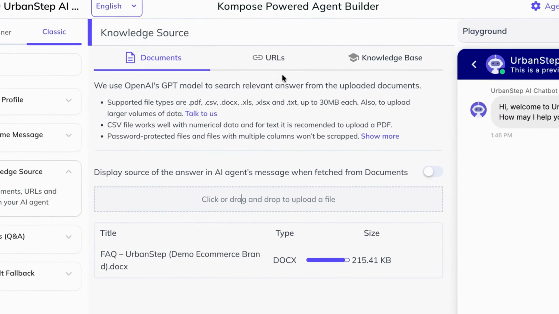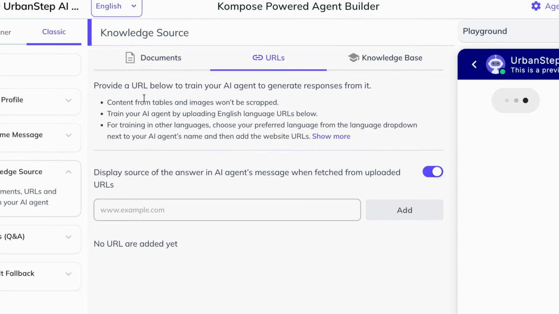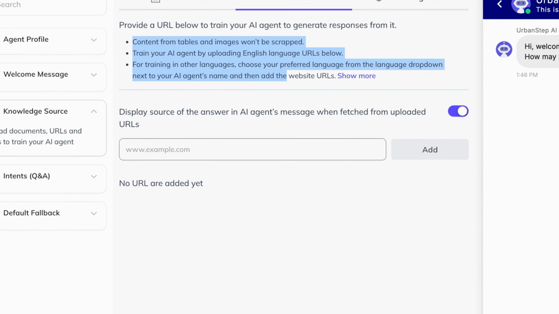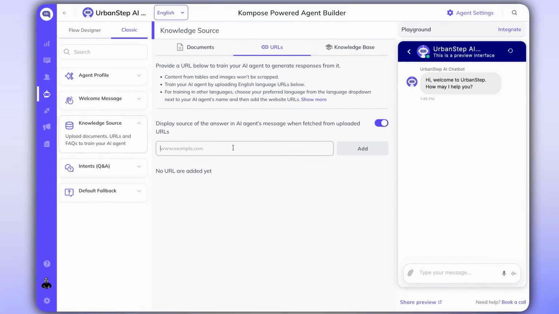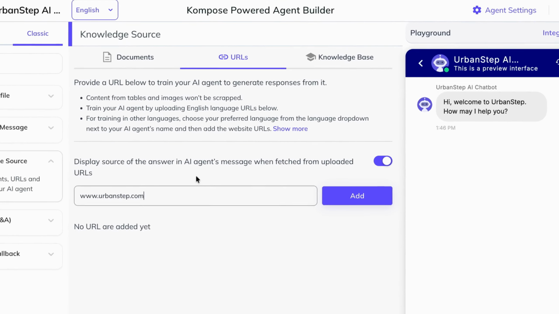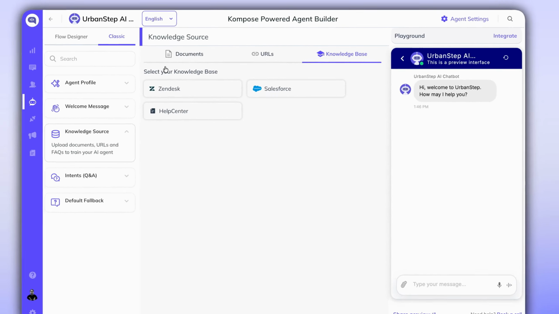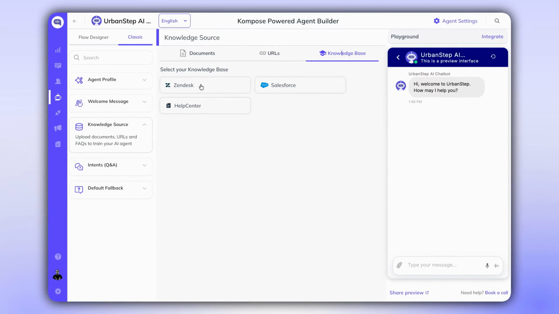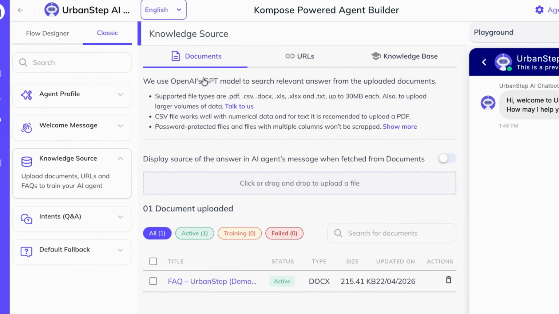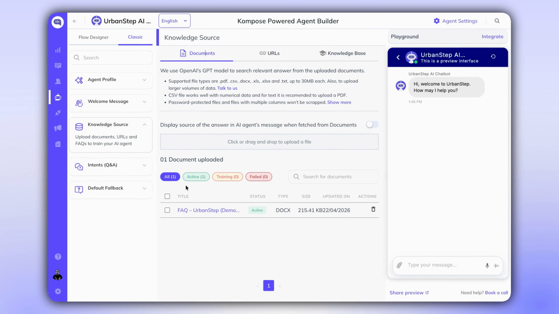While this is happening, we can also train the chatbot using our website URL. If we have a website with many pages, we can instantly add the URL link here, and the chatbot will start to fetch and understand the content. We can also connect our knowledge base if it is built on Zendesk or Salesforce. In the meantime, if we come back to documents, we can see that the AI agent has been trained on the document. Now, if we ask any question, the AI chatbot should be able to answer.